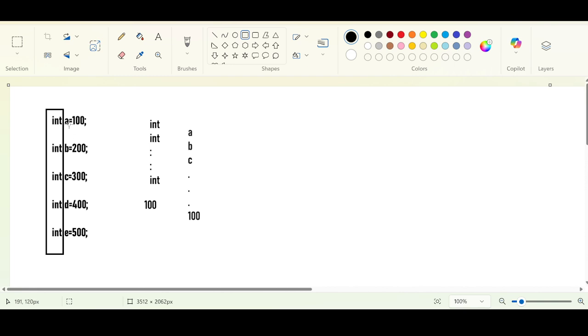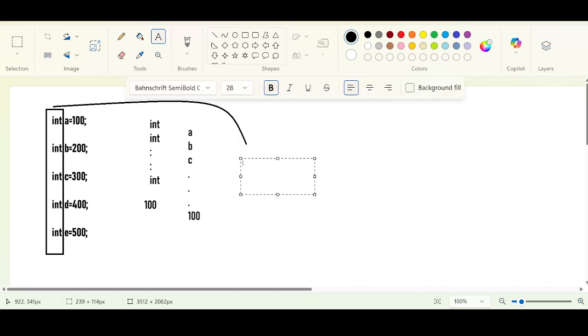If I have such values, I can represent all these values by using a concept called Java arrays. So how many integers am I supposed to take here? In this example I am taking five integer data types, five different integer data types. I can represent that as one integer data type.